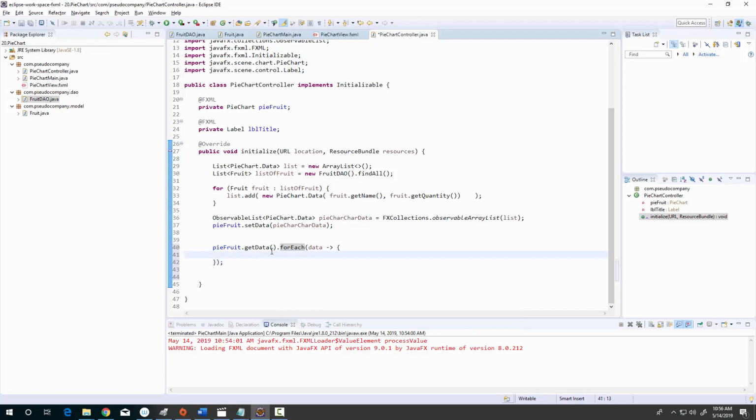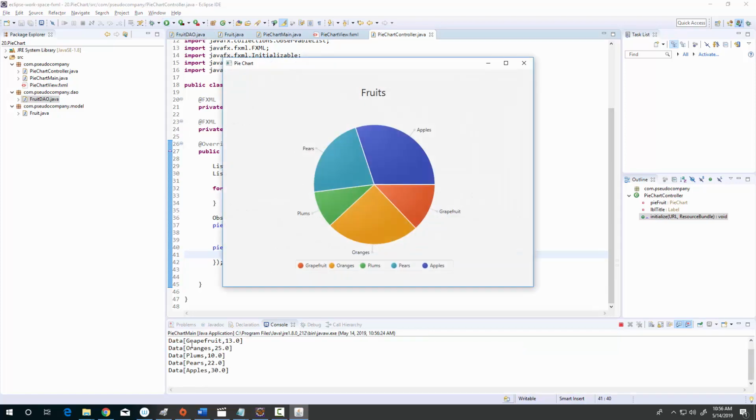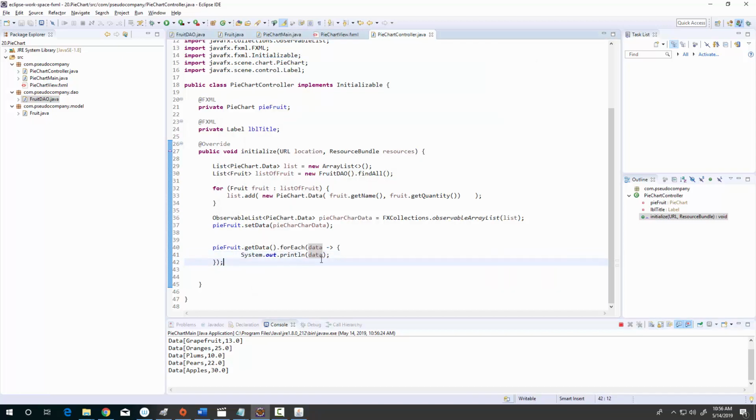So just to make sure you understand that, I'll do a sysout, and I'll print out data so you can see it. When you run this, notice that it's showing you the data. Now I have access to all the data. I want to be able to click on each one of them. That's my goal. Once I click on this, I have access to the grapefruit, and so on.